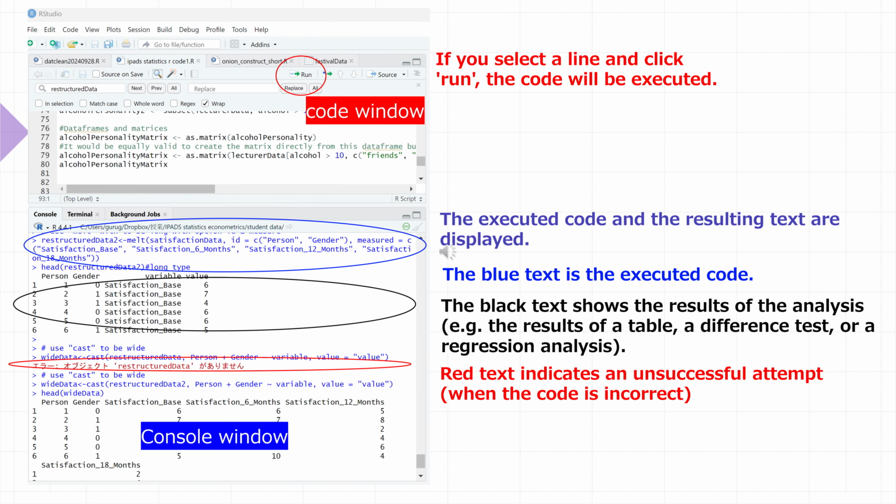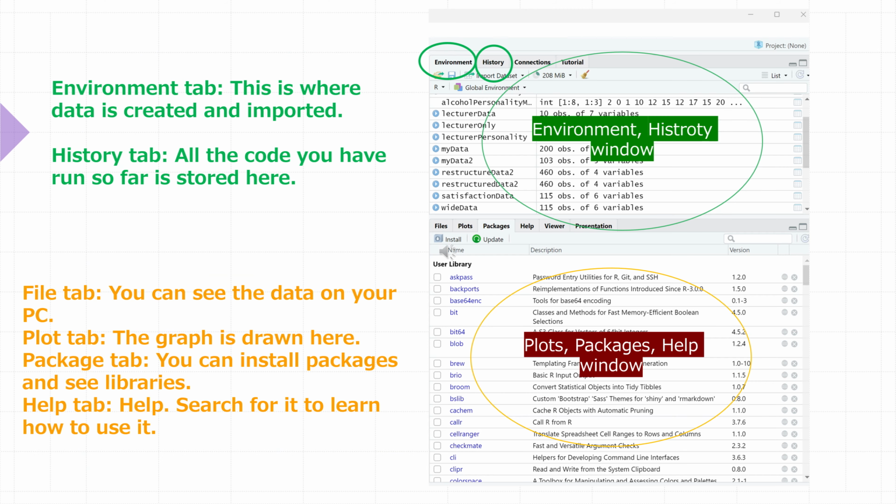Let's begin with the 2 panes on the left, the source and the console. In the red source pane, click Run to execute your code. In the blue console pane, you see what happened. In the console, blue text is the code that was executed. Black text shows the results, for example, tables, t-tests, or regression outputs. Red text indicates an error when your code isn't quite right. Pro tip: if you copy your code together with the red error message into ChatGPT, it will often suggest a fixed version.